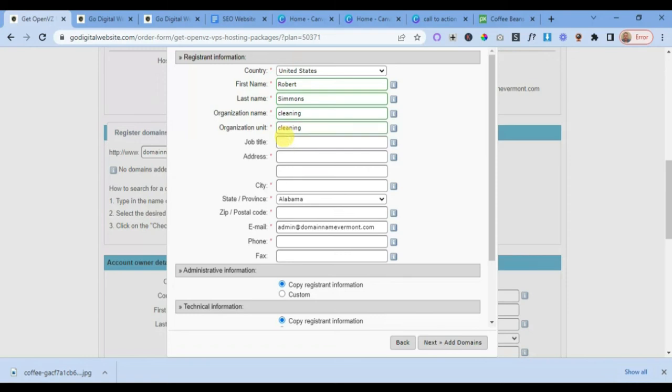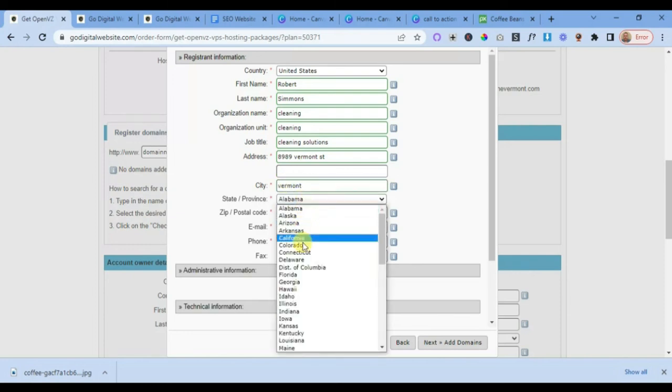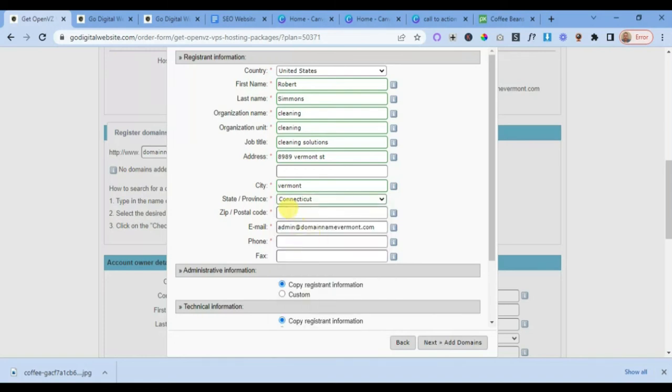And the job title, solutions or whatever here, whatever you're doing here. And then you include your address here, and as well the city. And I don't know where this place is, but we're gonna put it anywhere here. And then we're gonna do here, like that. And then you're gonna include your phone number.